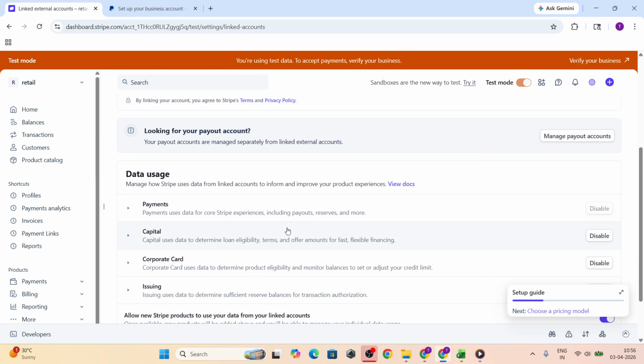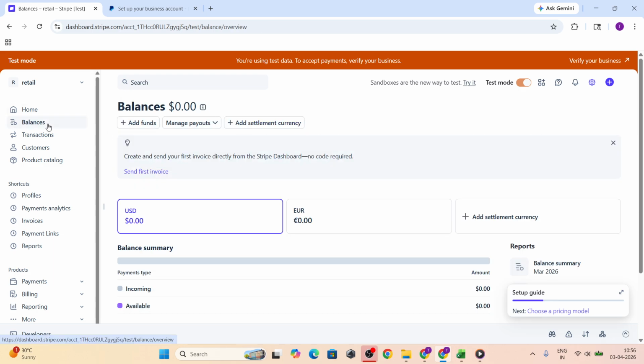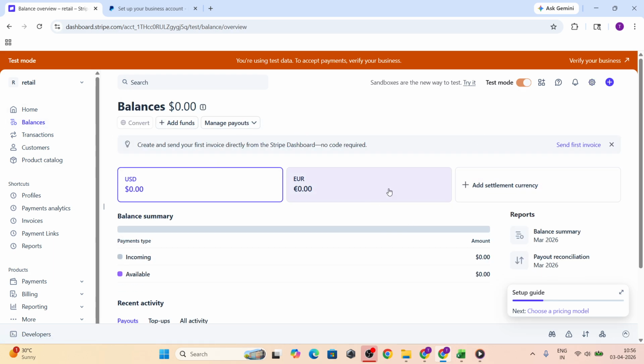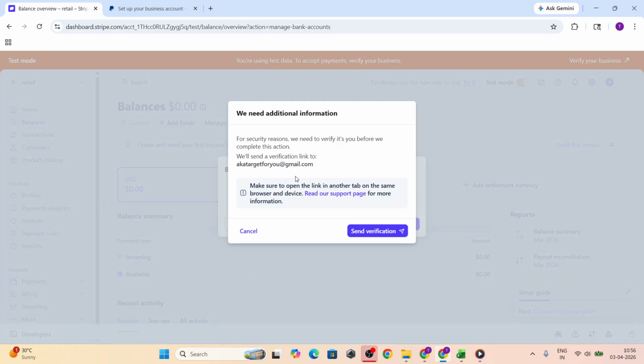Next, go to the Balances section in Stripe and click Payout. Choose the amount you want to transfer to your linked bank. You'll typically see two timing options. Standard payouts usually take a few business days to arrive, depending on your country, bank processing times, and your payout schedule.